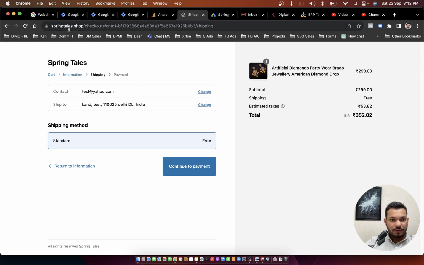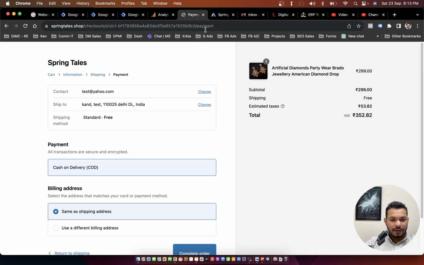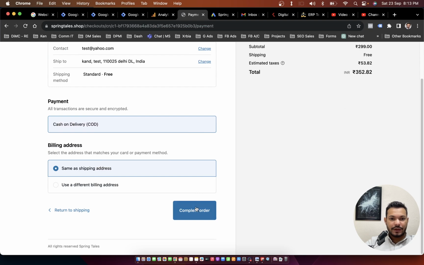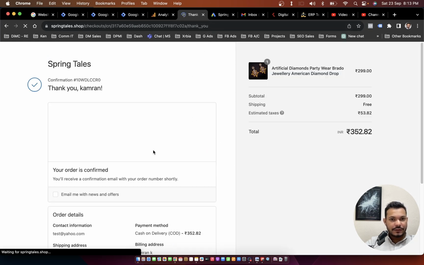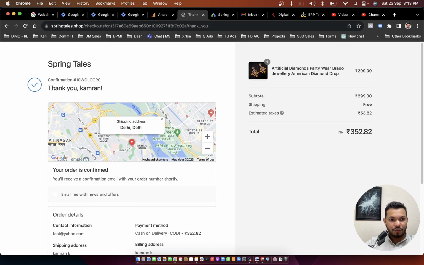And if you look closely at the top of the URL or top of the window, you have this URL having the checkout in the URL and having the shipping amount. And this is a dynamic number. And then I click to payment. Then I get to the payment page and I click on complete order. Now the order is in process, and now we have this thank you page.